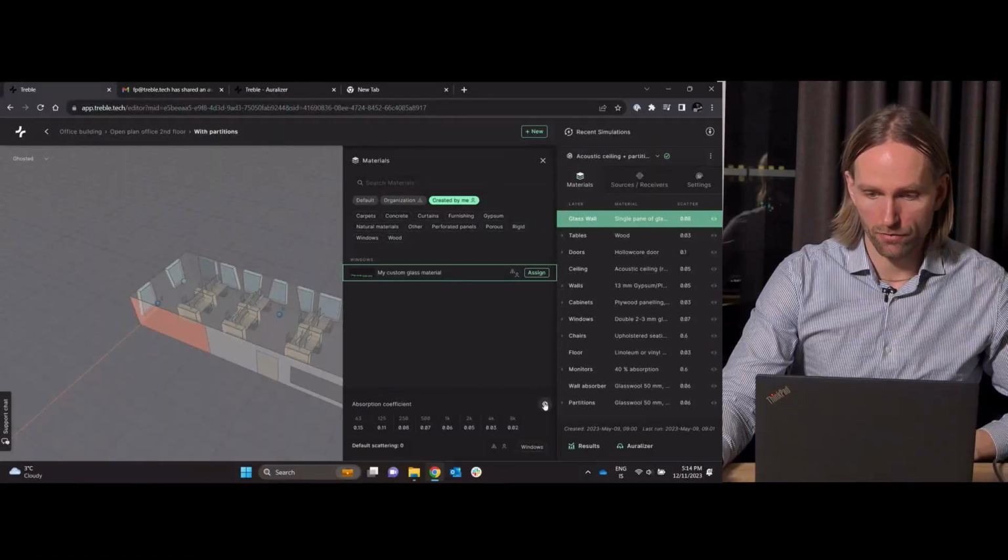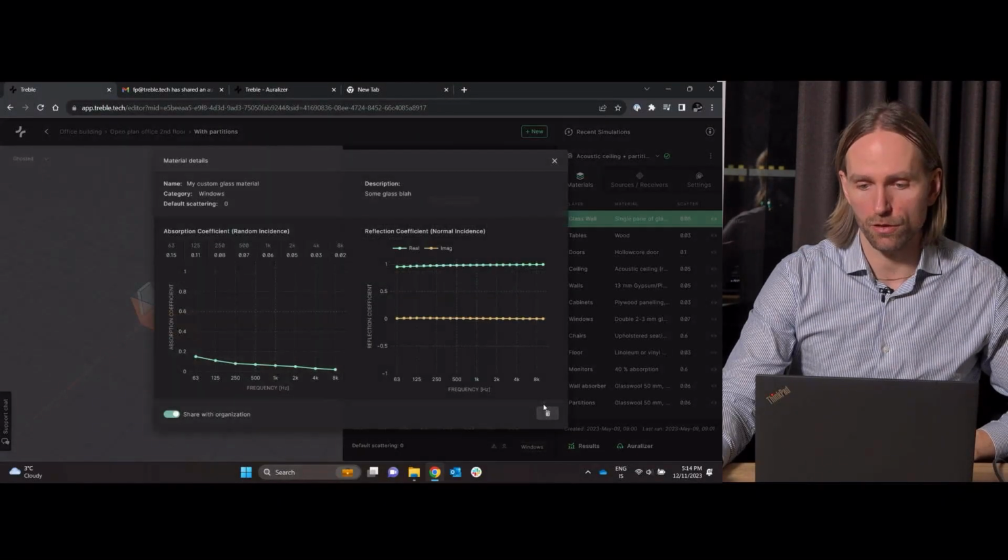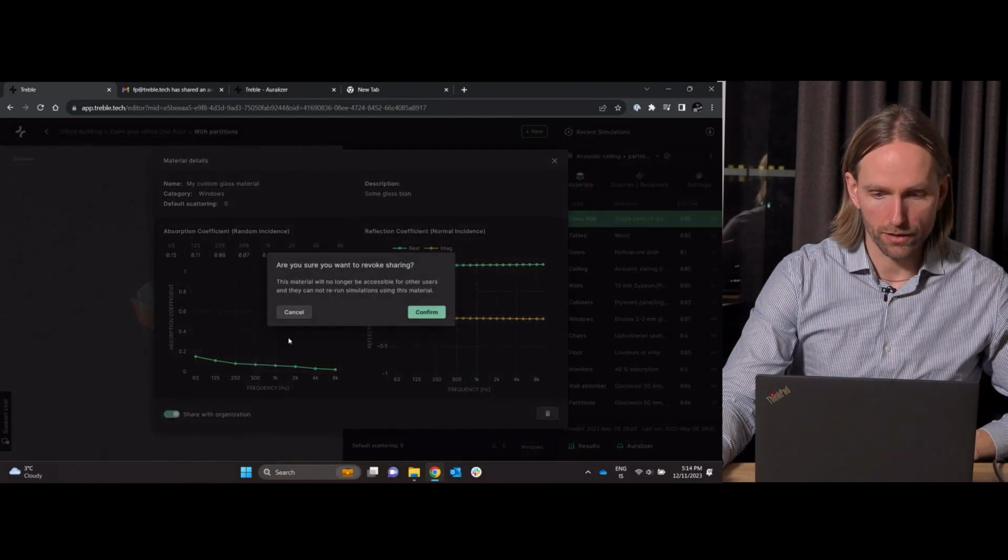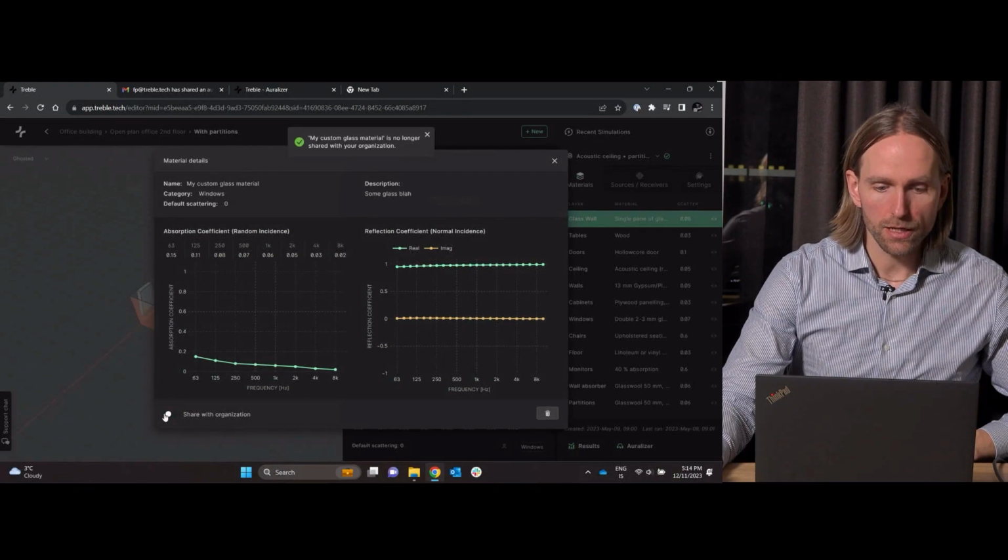And we can do this here. If I go to the detail view of this particular material, then we can click and unclick this share with organization capability.